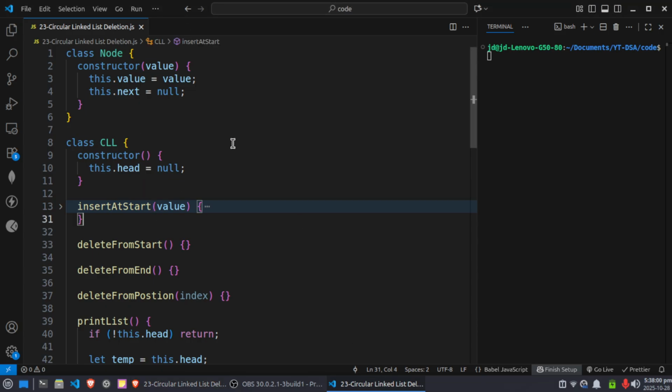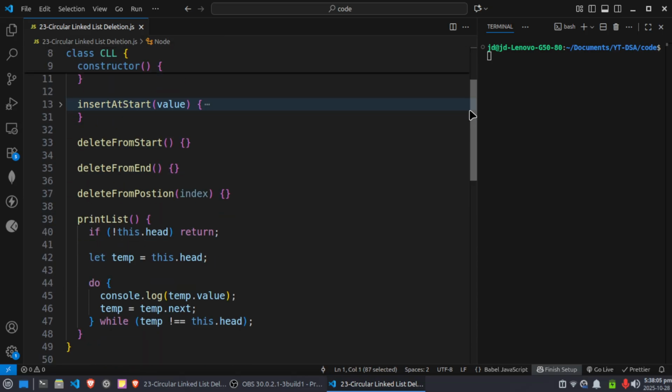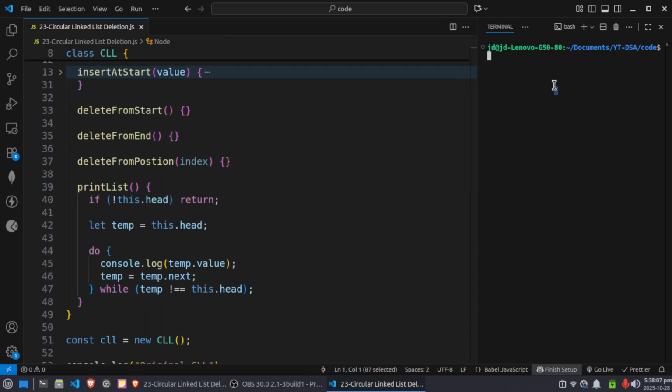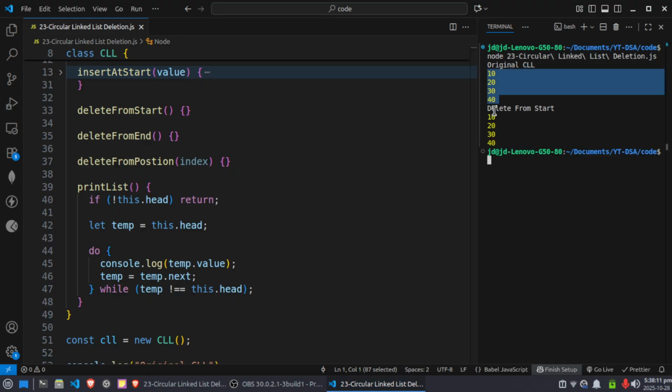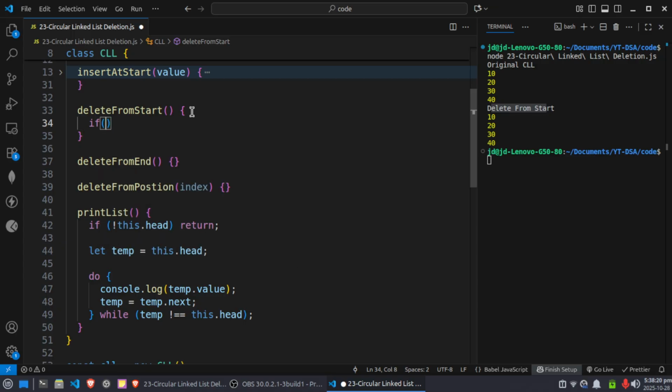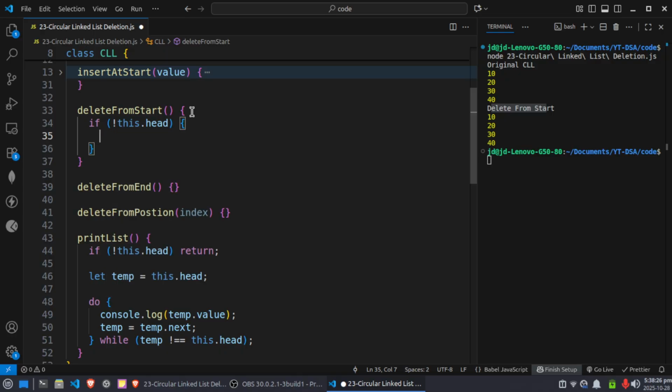So I already wrote the class Node and class CircularLinkedList, CLL, and already made this list like here: 10, 20, 30 and 40. And now I want to write this delete from the start. After that, see what is the output. So first check whether this list is empty or not. If not this.head, then return console.log list is empty.